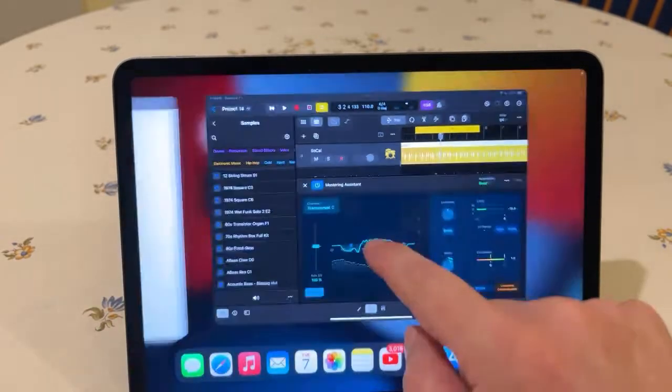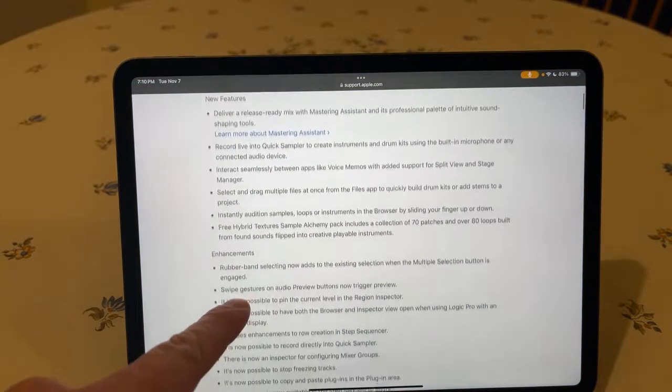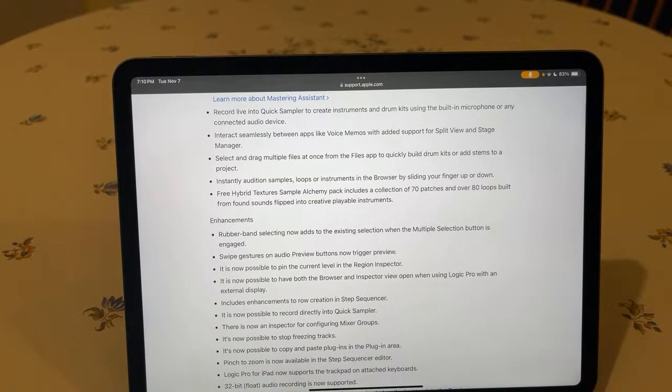Okay, I think that's what they're talking about. Cool, up and down, more access. That's potentially really useful. And then the last thing was the free Hybrids Texture sample Alchemy pack, which includes a collection of 70 patches and 80 loops built. Awesome, right?